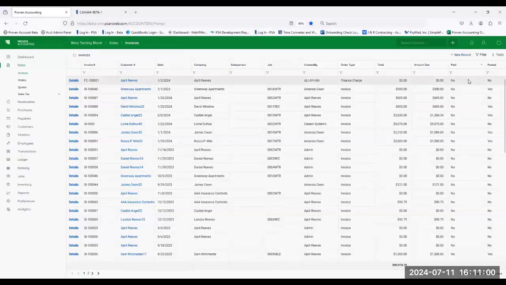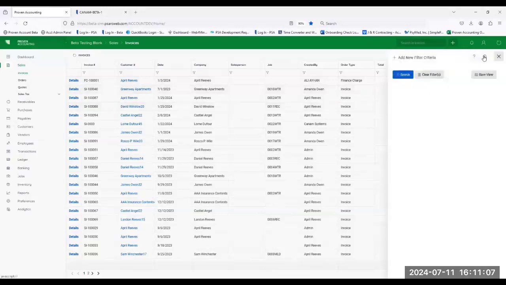Or you could take it one step further and create your own filter that will default once you come into this screen. We will click the filter button. We will click Add New Filter Criteria. We want to choose the paid column. We want to tell it that it is equal to no. This means we will see all invoices that are not paid.